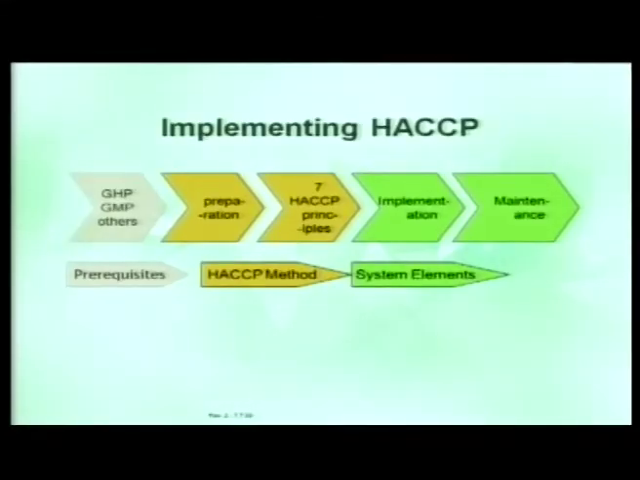Now, in order to implement, we have already covered GMP and GHP prerequisites in our last sessions. We now have a basic understanding of the preparatory steps and the HACCP principles, which we have just seen in the previous slides. Then you have to go to the implementation and maintenance phase. So this particular slide tells you in brief the few things which you need to implement in case you want to have a HACCP system in place.